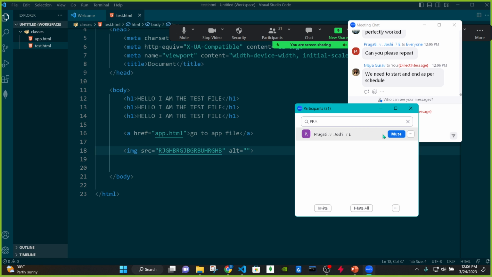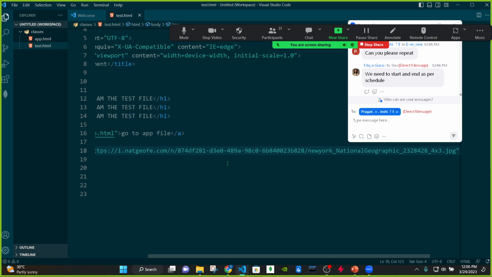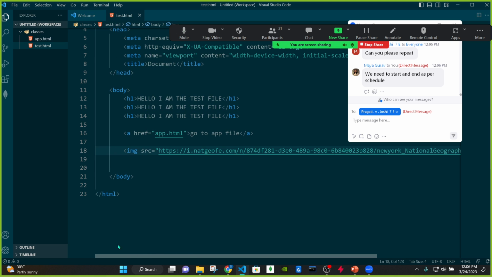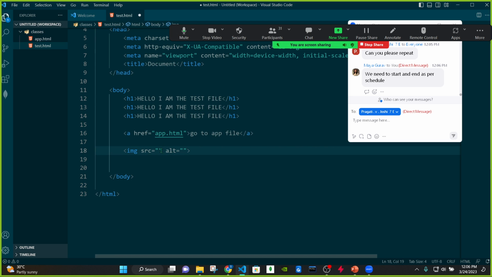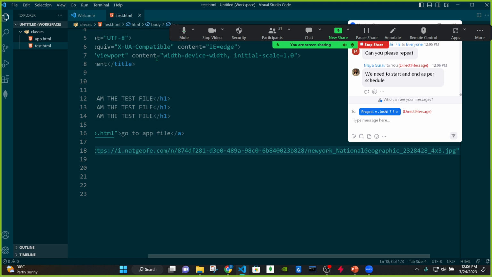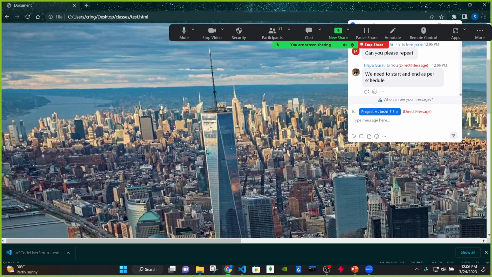Please unmute yourself, Pragati. I put the link in the source area. But it's still the same link, right? Yes, but it's coming blank. Nothing is coming inside the source. Did you save the file? Yes. Okay, so you go back to test and you reload. Are you finding the image?